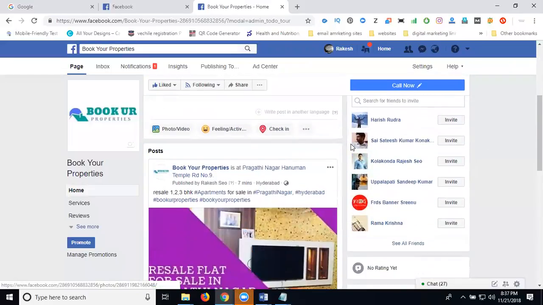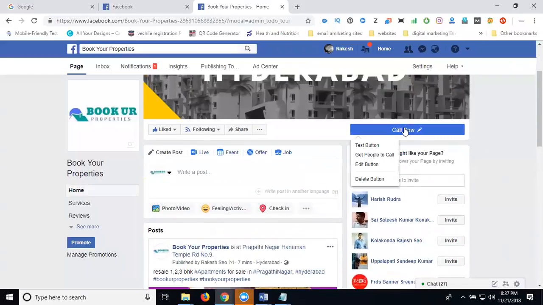First of all, when you're creating the call now button, you add your mobile number. When you add your mobile number, you can generate business calls, or else we can't generate business calls. First of all, you can go to share posting.